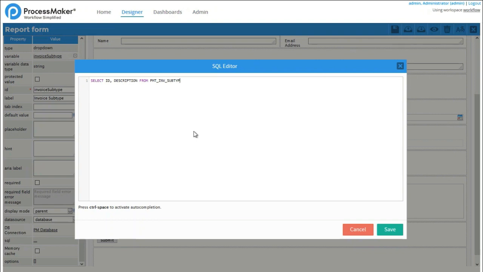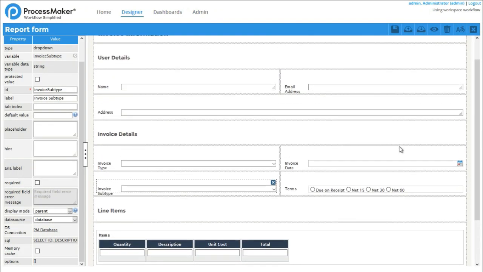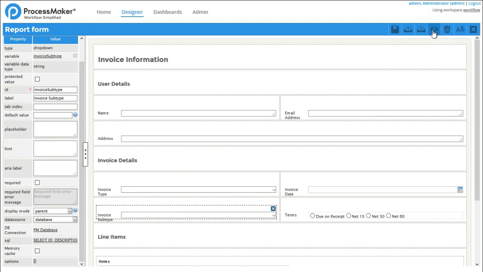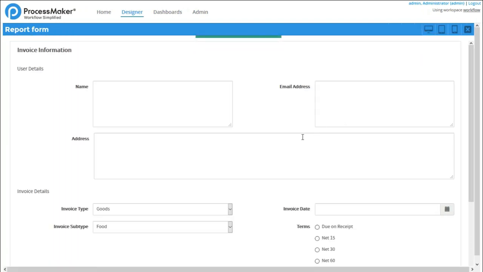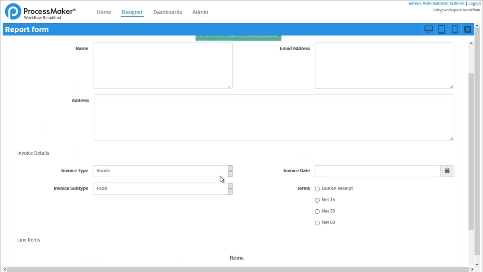And then we click Save. Now let's preview it to see if it works or not. Here we can see the options appear. For the invoice type, goods and services appear. And for invoice subtypes, foods, clothing, personal electronics, etc. appear.